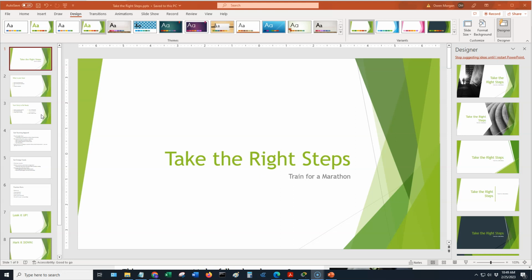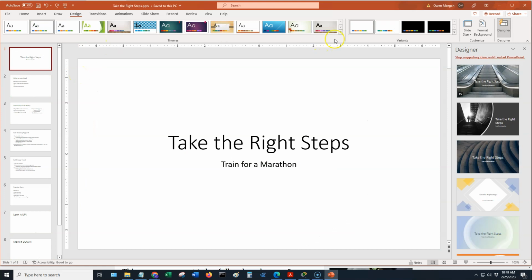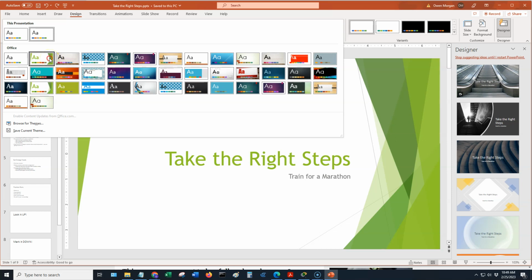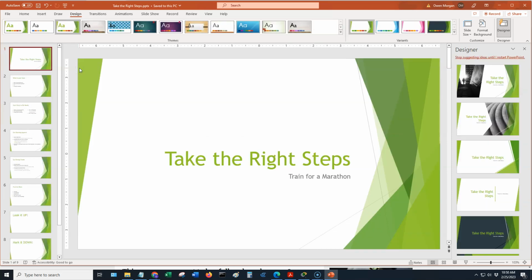This does happen at times, so I'm going to undo this and show you a way to fix this. So when I go back up, I'll choose the Faucet theme again, but instead I'm going to right click on it and choose Apply to All Slides. You can close the Designer tab if you want.